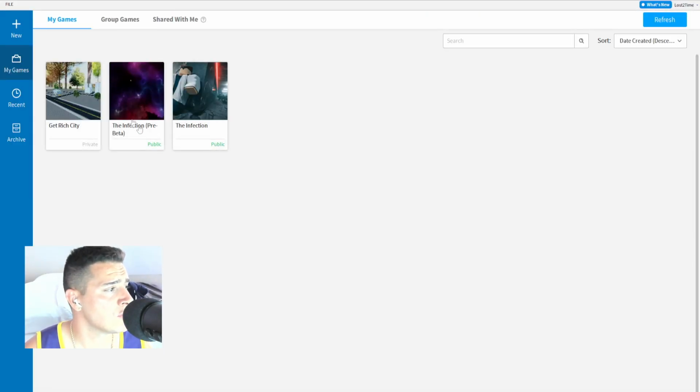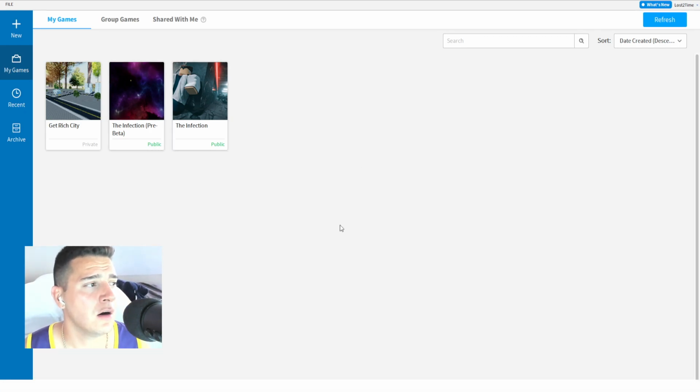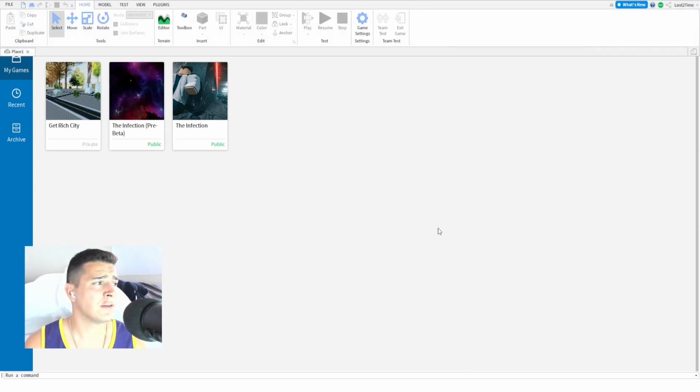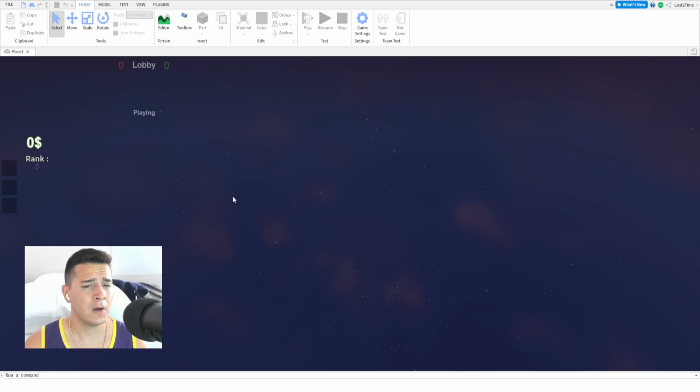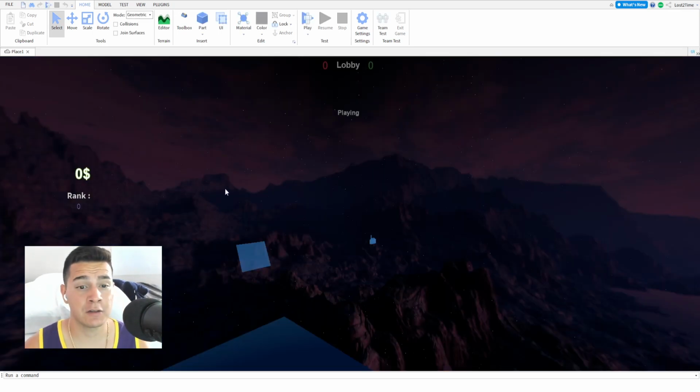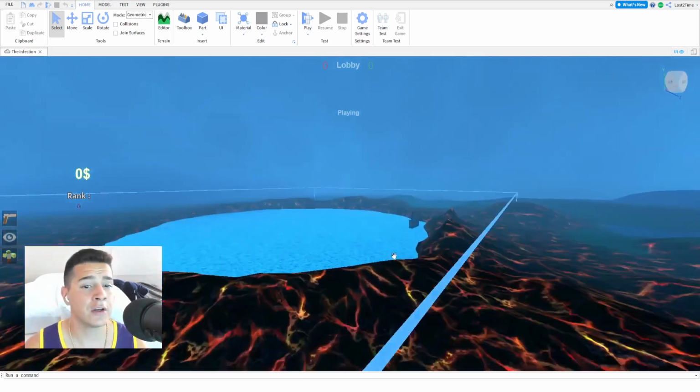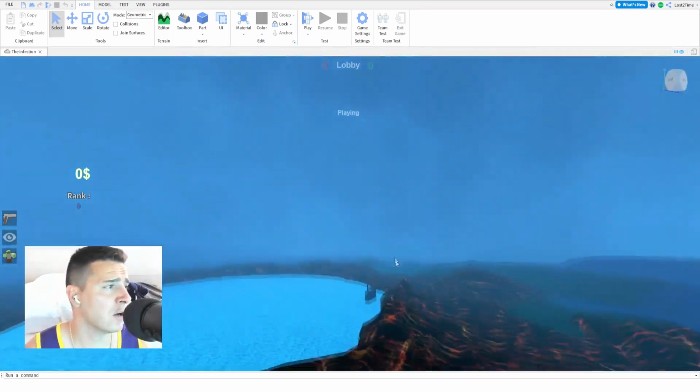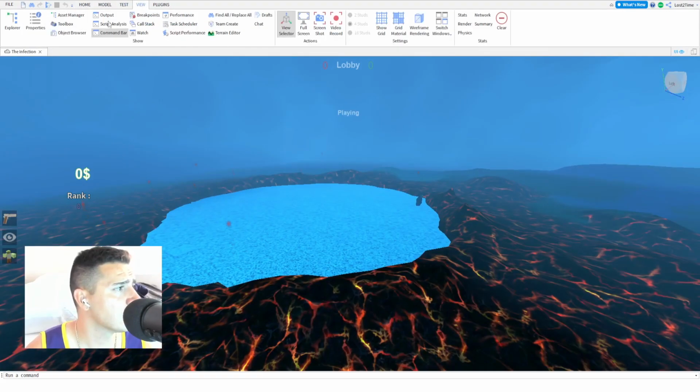We're going to go into the infection, and I'm going to show you some of the progress I've made on the game itself and the code. Okay, so here it's loading. Alright, so here's the lobby that I've created. Let's view toolbox.